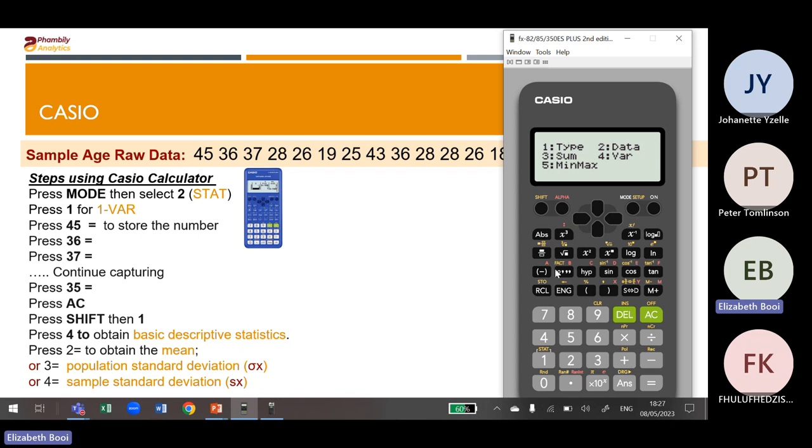So if I want to see what that is, I will press one and it tells me nothing. It doesn't tell me anything. So let me go out again. Shift, stat, and I press one, and it goes back to the same menu. So number one doesn't give you anything that you need. You just press the AC button.